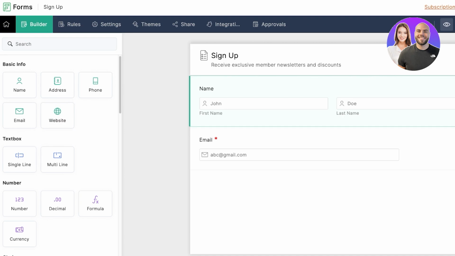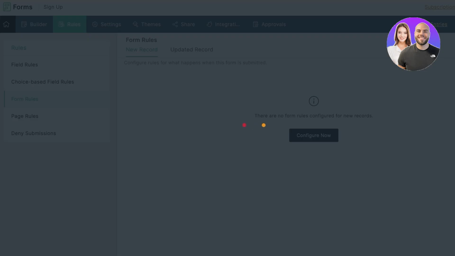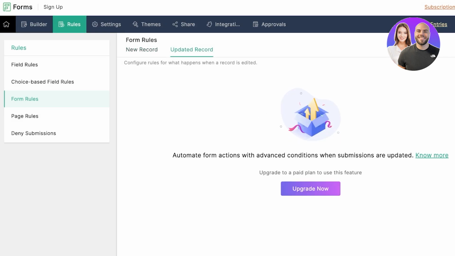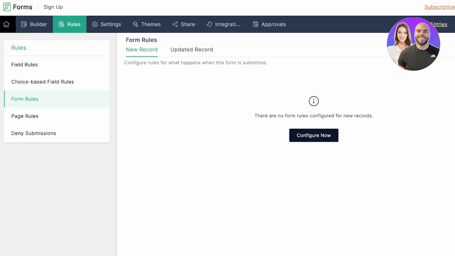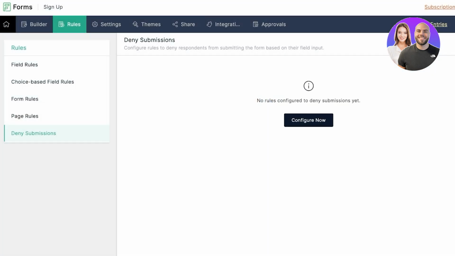Once you've built out the basics, I only need names and emails, so I'm going to go into rules. Once I go into rules over here, we currently have no rules. We have choice-based rules. So what if one person selects one item in a multiple choice answer? Then I might want them to have a different continuation of the form, so we can build form rules as well. I'm going to go into direct form rules, and you can have updated record and new records, and we can deny submissions. We can configure this, and you can upgrade to change these rules and automations.